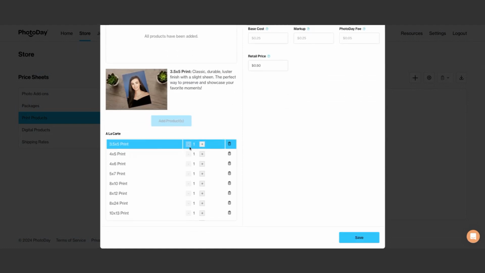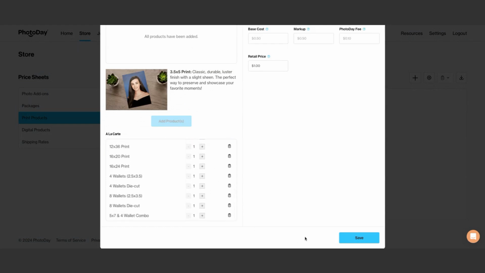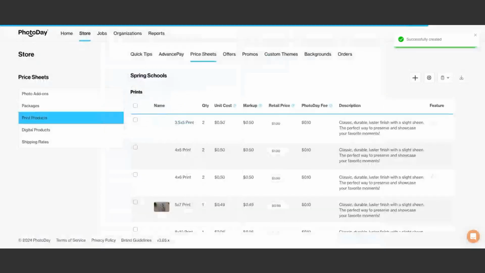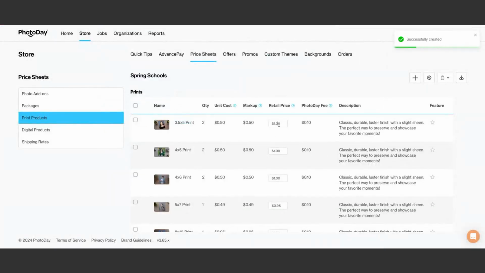Here in the a la carte section, people are like, well, how can I ensure somebody's not going to order just a 3x5 or just a magnet? You can sell the smaller print sizes in quantities of 2, or in packs of 4 even, if you wanted to, and then save. It'll add everything to your price sheet at whatever markup you set automatically, and then you can go through and set your unit pricing down in a row, however you're going to do it.